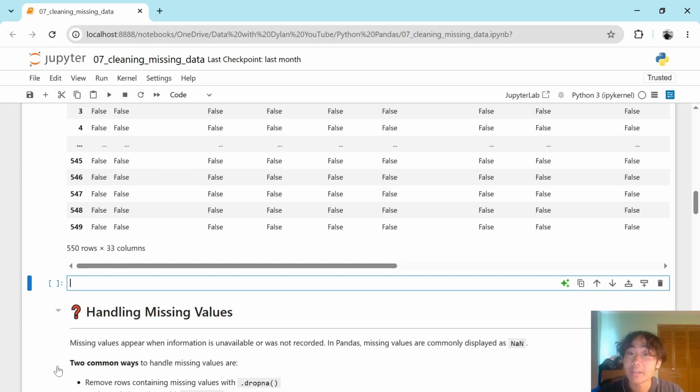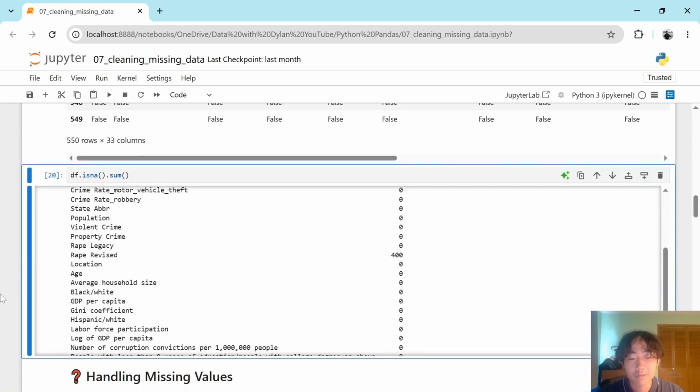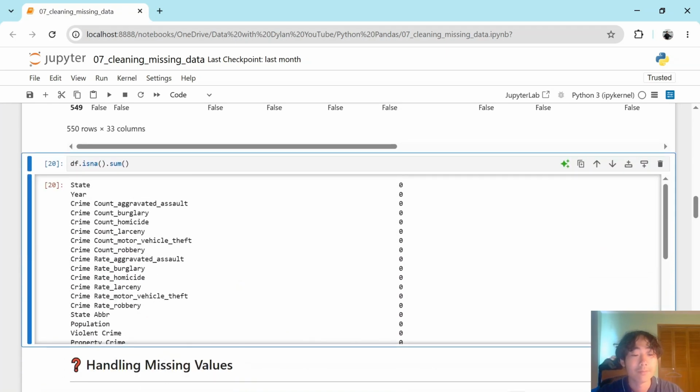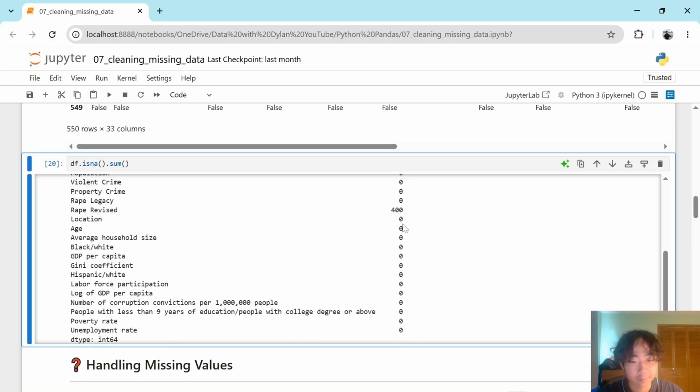We can get a more detailed overview by saying df.isna().sum(), and this is going to show us the number of null values that we have for each column. And so most of them are 0 except for this one, which has 400.